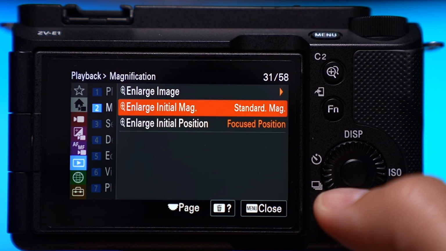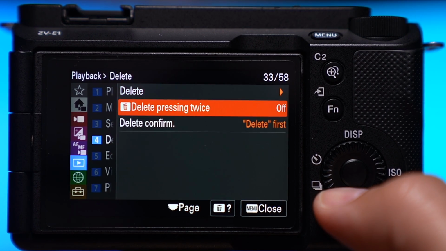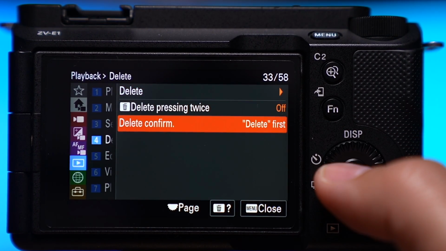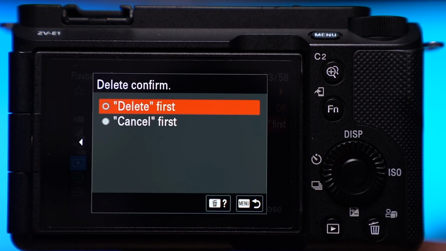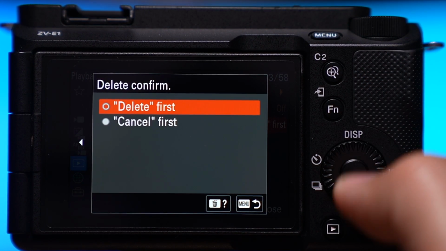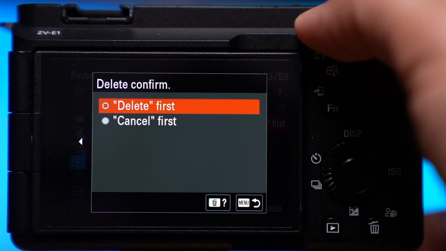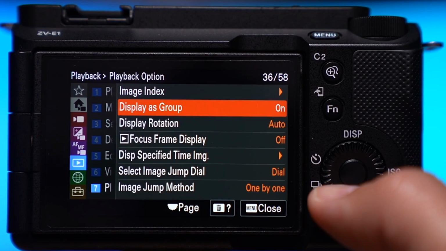I don't change anything in the playback mode, so this just depends on what you like when you're watching your stuff. Except for this, delete confirm, I put delete first so I don't have to click delete and then go up and do an extra button push to go away from cancel to hit delete. But aside from that, I don't mess with any of those.